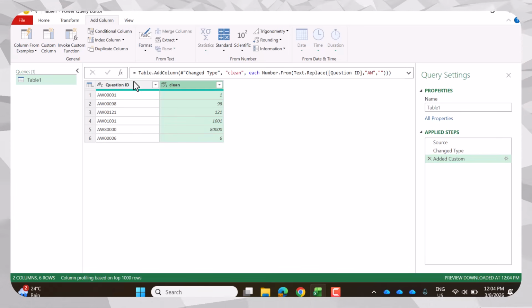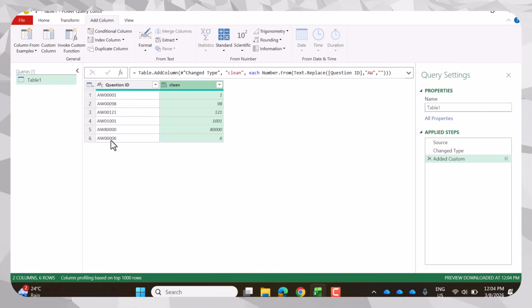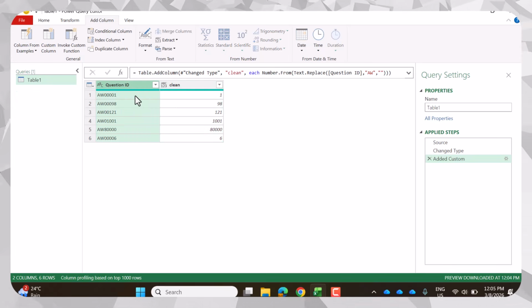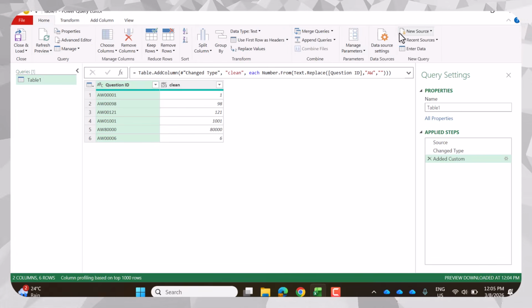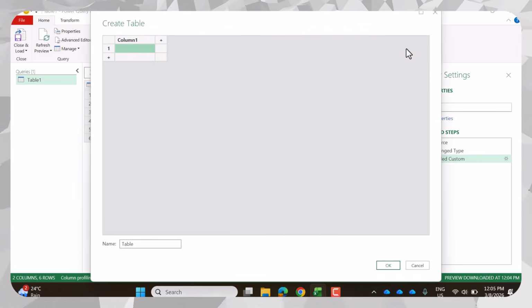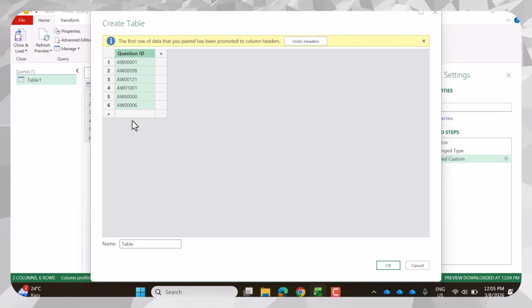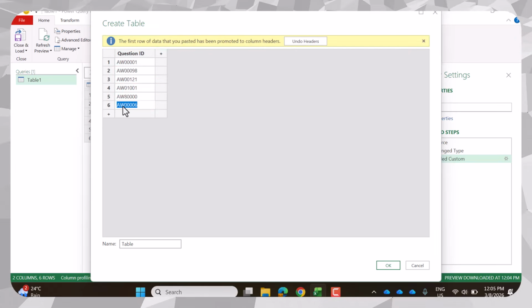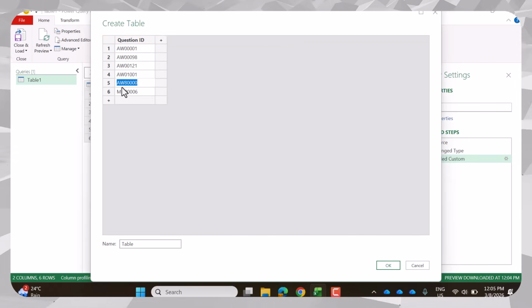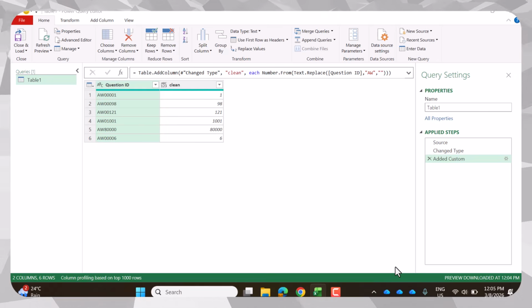But in this example, all the question IDs start with AW. What if some of them start with another character? Let's see how we can handle it. I copy this one, go to Home and say Enter Data to create the second scenario example. In the last one, instead of AW, I will provide MN, or here let's say lowercase b, and say OK.